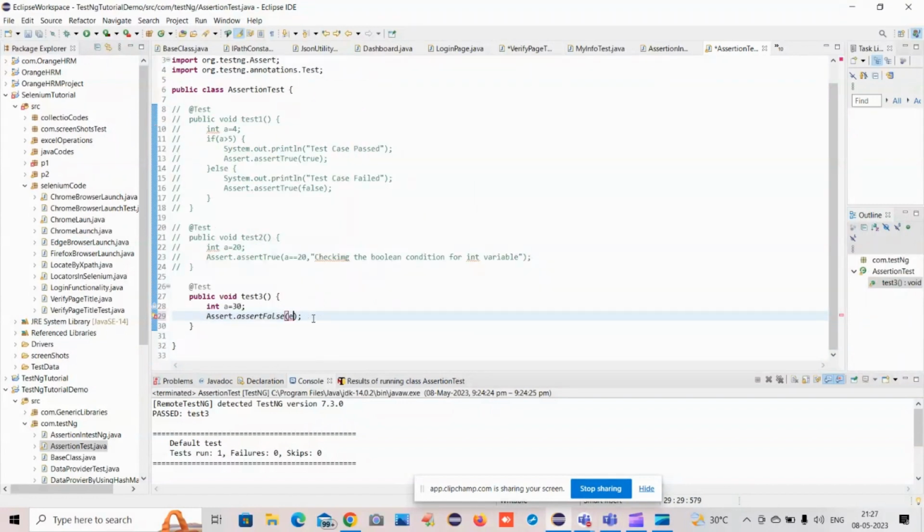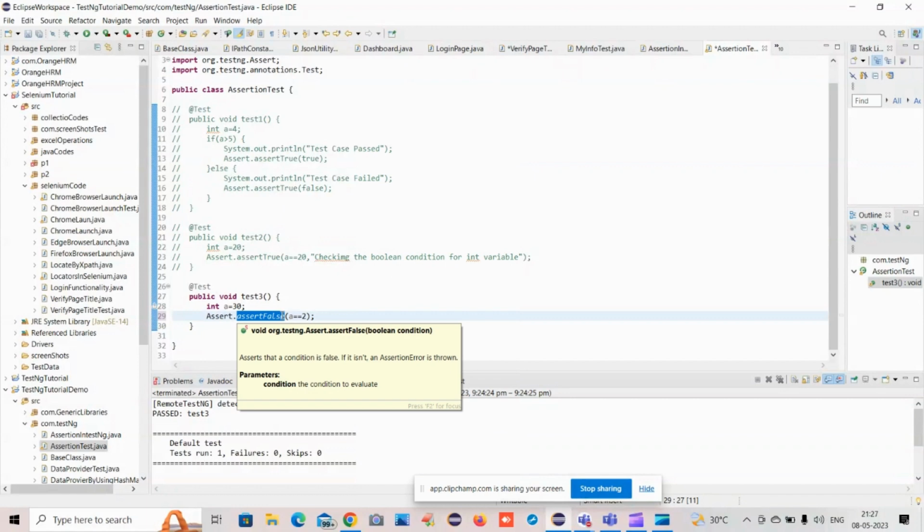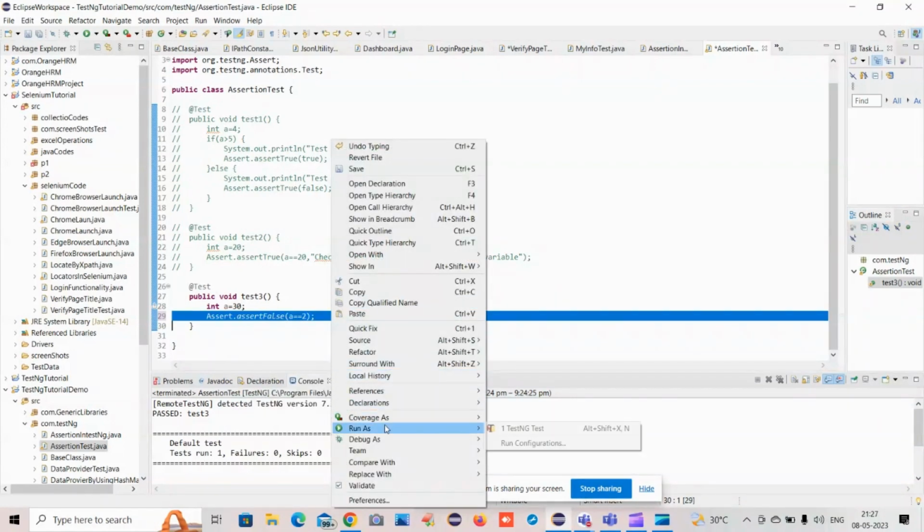So here we are intentionally saying it is false. Or we can apply the boolean condition directly here. So suppose a is equal to 2. So it is a false one, again it will get passed, because assertFalse is a test and the false is also a boolean condition, so therefore it should pass.